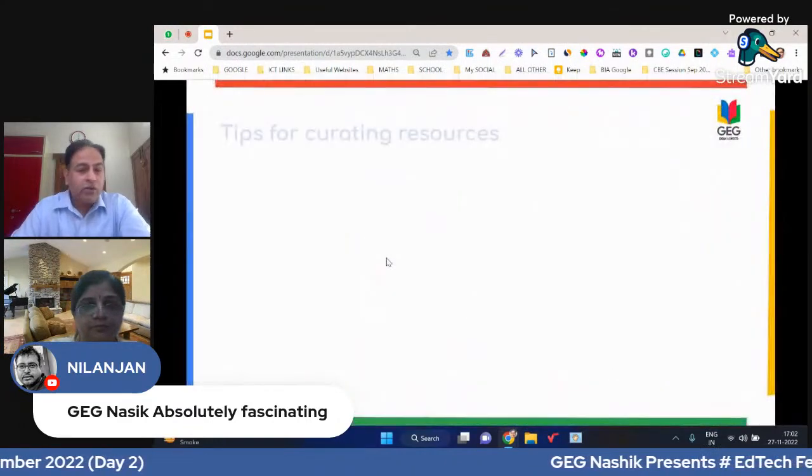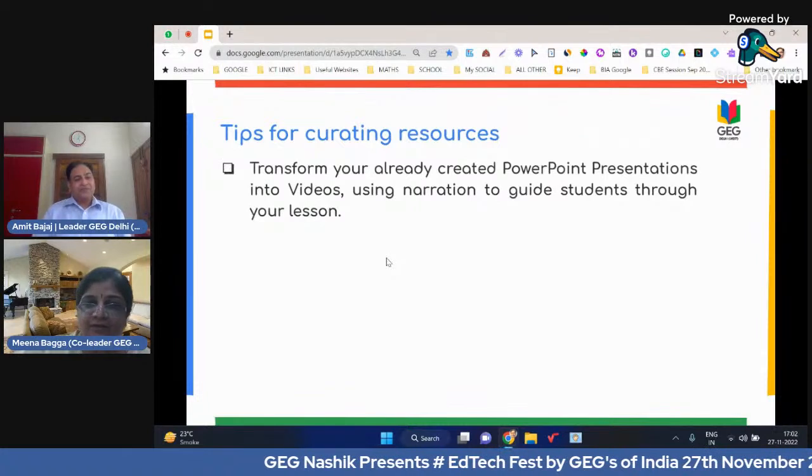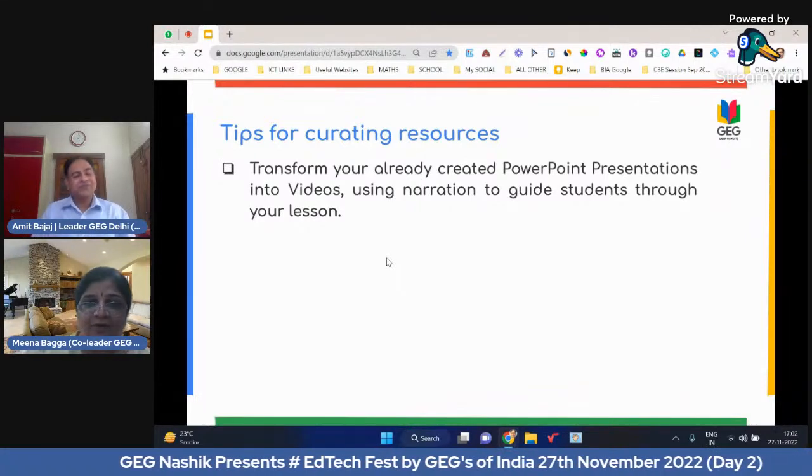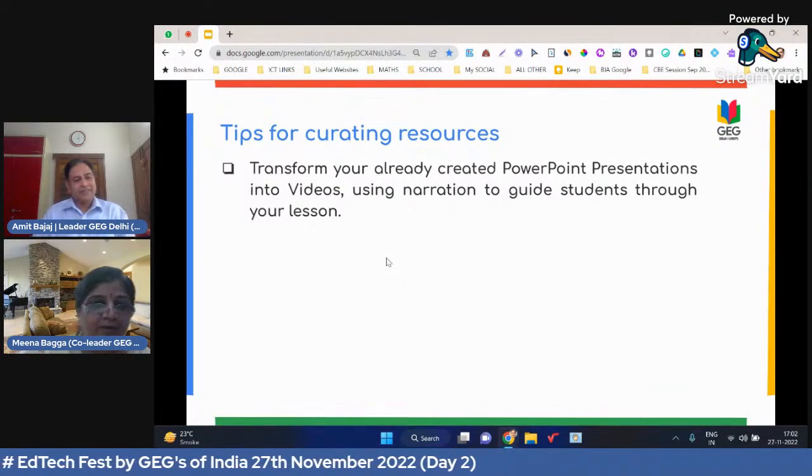Meena ma'am, would you like to add to this or maybe certain tips for curating the resources? Yes, very well said, sir. Students are really very ahead of us in technology. We have to keep ourselves updated.